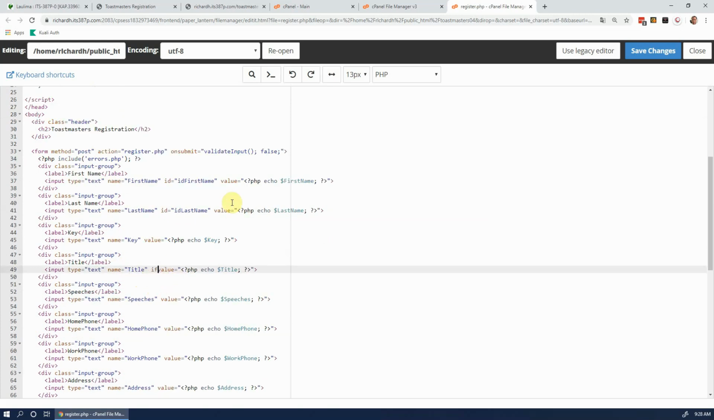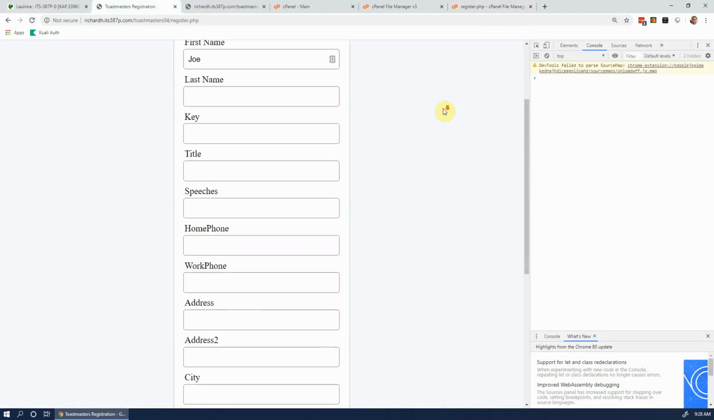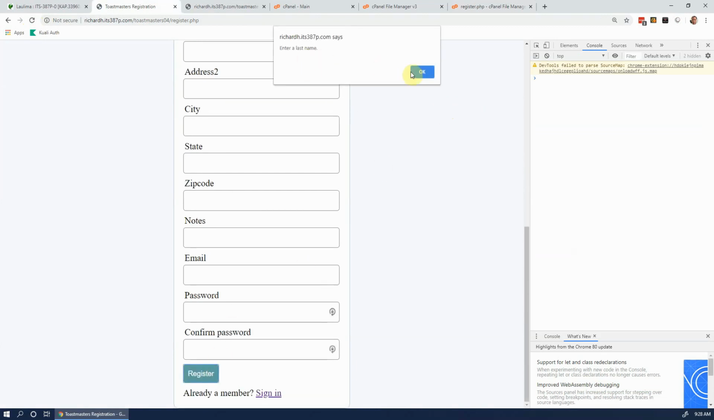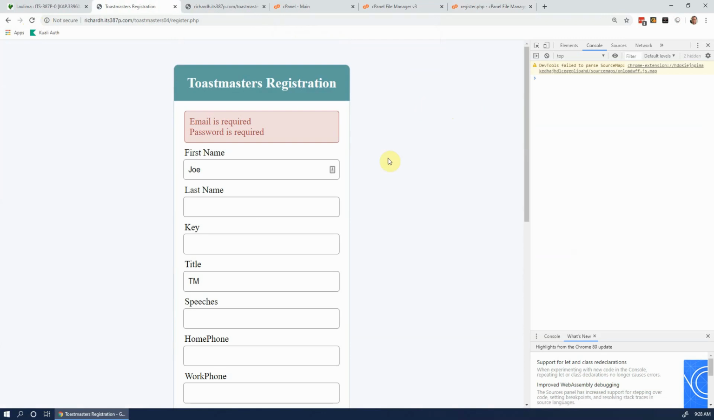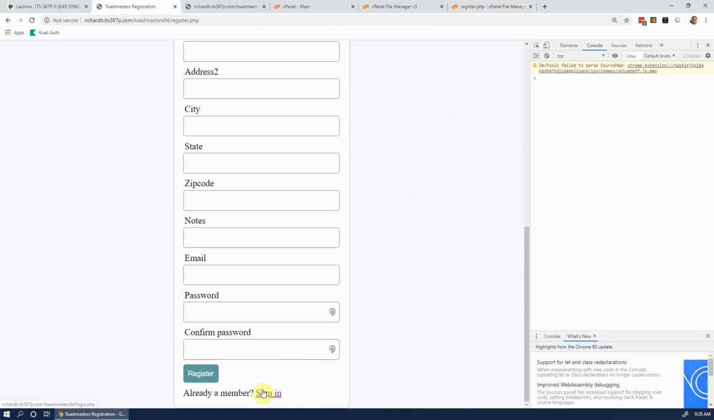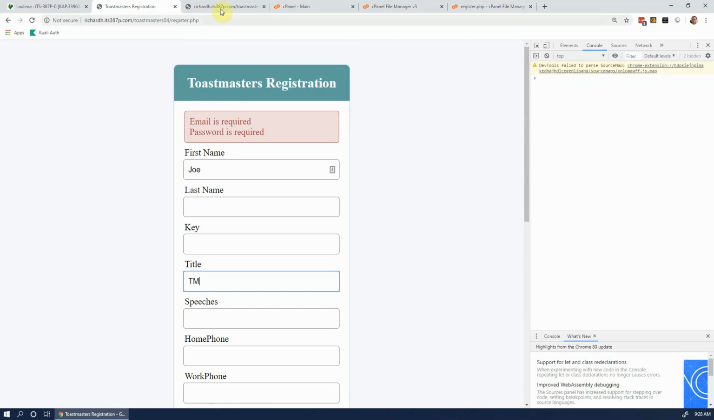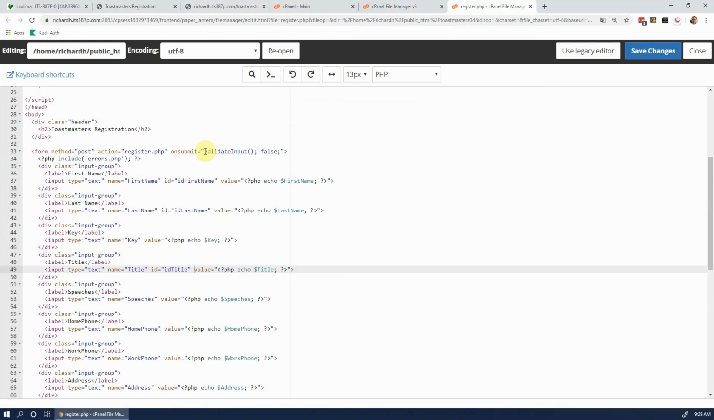So I've got to put an ID equals ID title. And now it should work. Register, and it says enter our last name, and it puts that in there. I don't see why it shouldn't. Oh, I know, because I messed with this. I shouldn't have messed with this thing. Okay, return validated.